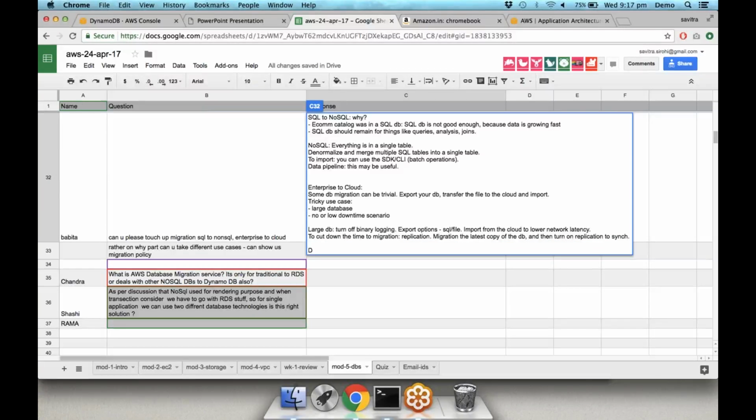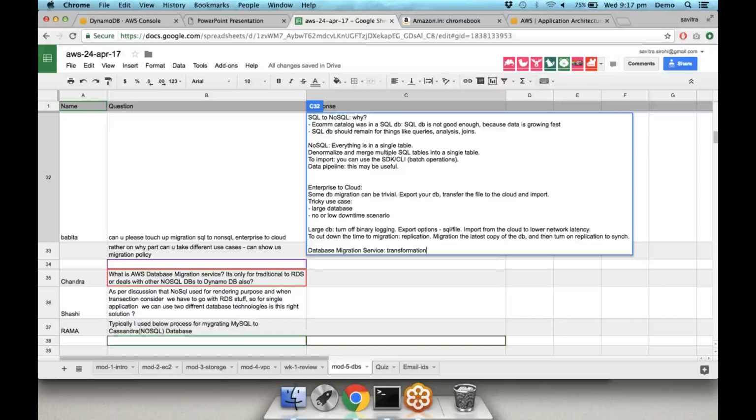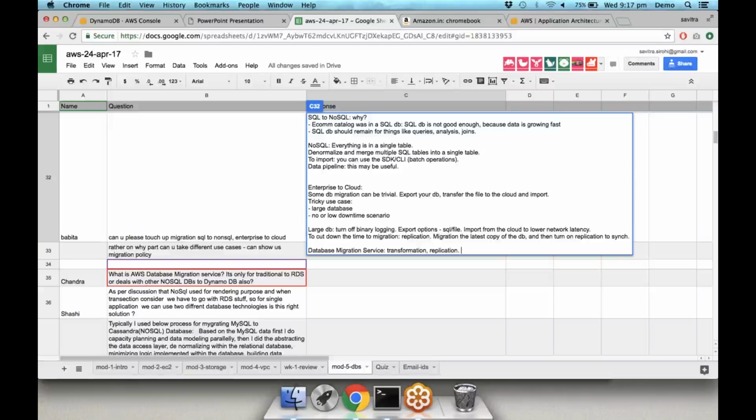All right, there's also another point. There's a service called DMS, database migration service, right? So here, what you do is you specify the origin and the destination, and this will do things like replication. It can also do some transformation, by the way. It can transform your data from one type to another, for example, say from Oracle to MySQL, those kinds of things. It can also do replication. So this may be something that you want to consider.